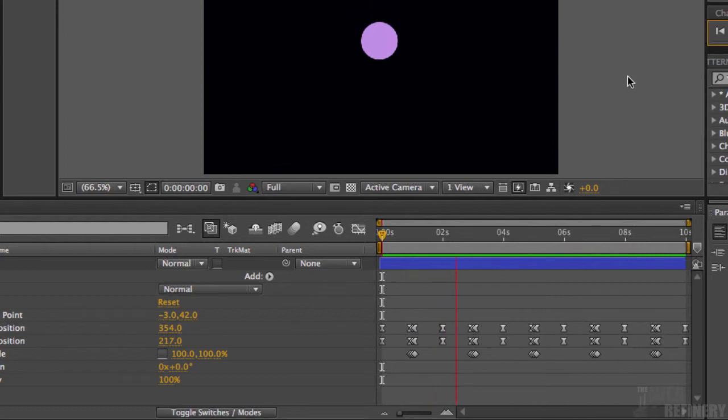In our next video, we're going to actually talk about how we can take this animation and what's called nest it within another animation in order to get this ball bouncing across our screen rather than just bouncing in place.